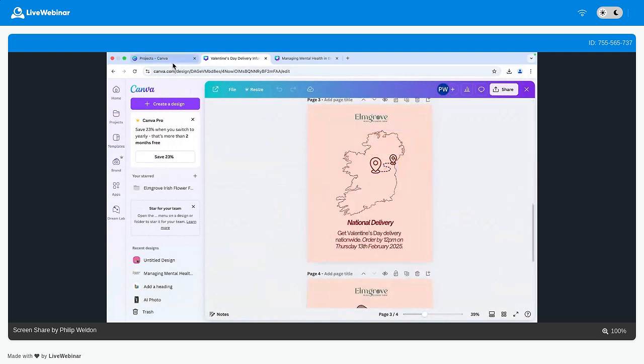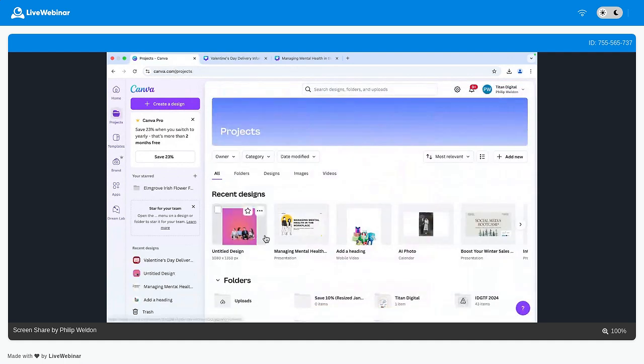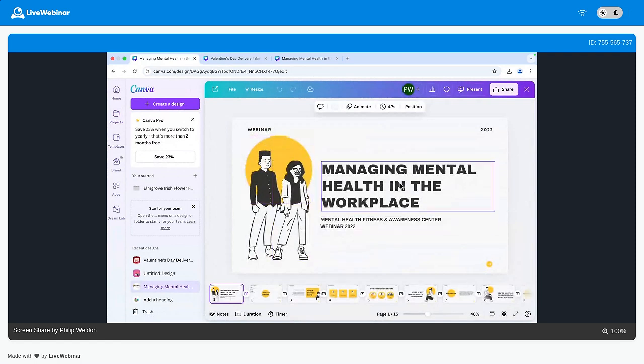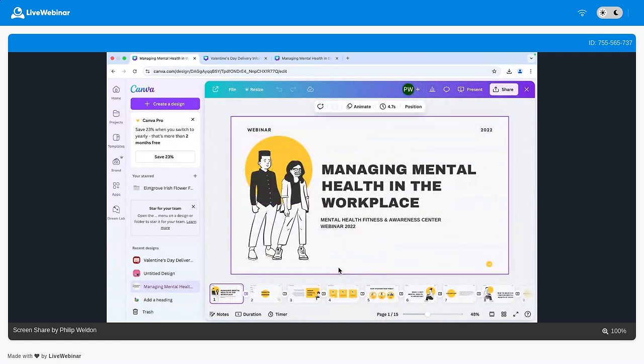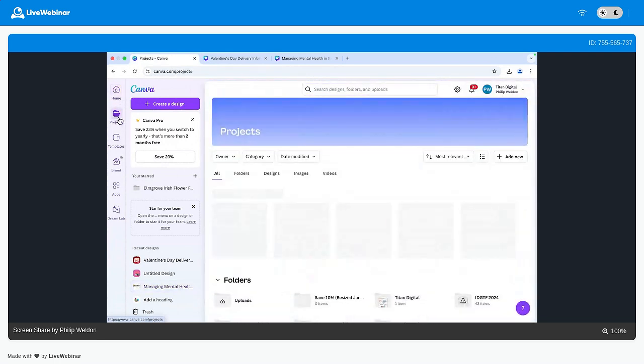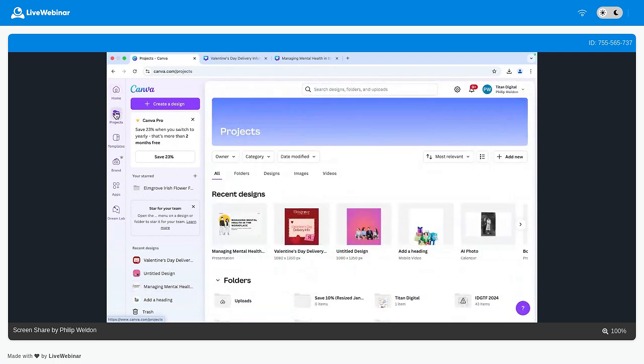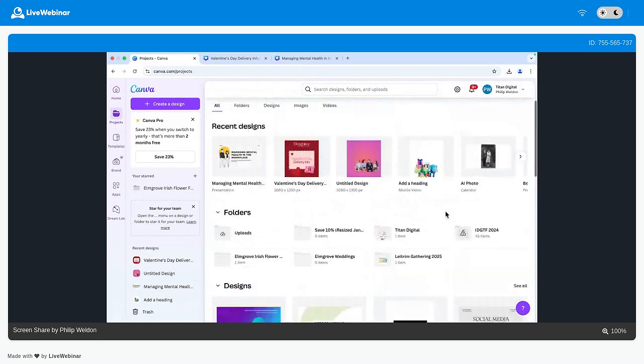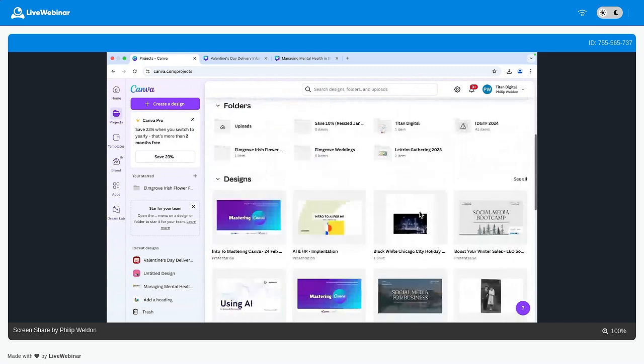Okay, you can do things like create presentations, like we did here. This presentation was created in Canva, likewise here. So you can do literally anything with Canva. Just make sure you stay organized. Make sure that you use this projects tab to keep everything in a safe space and in a nice organized way.